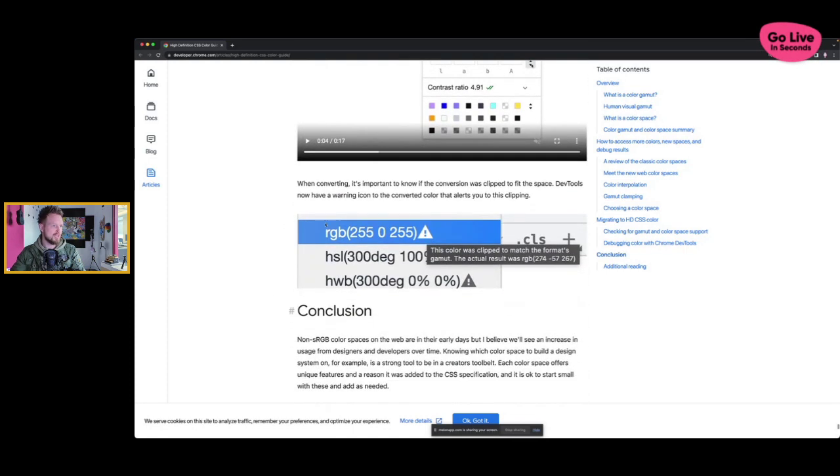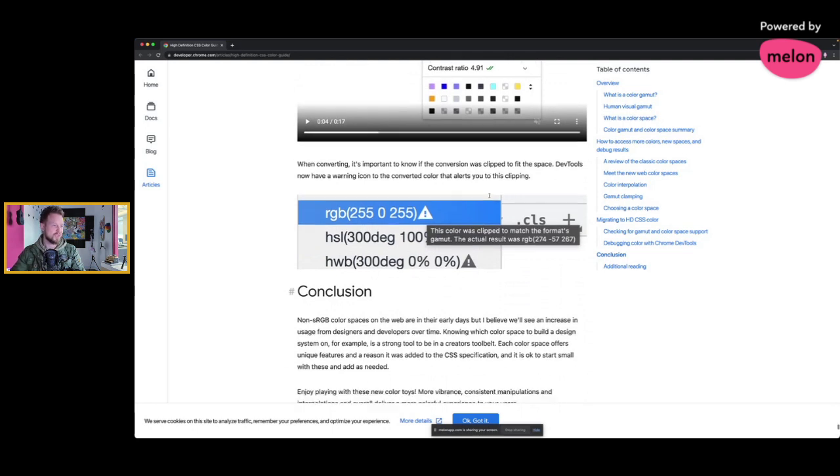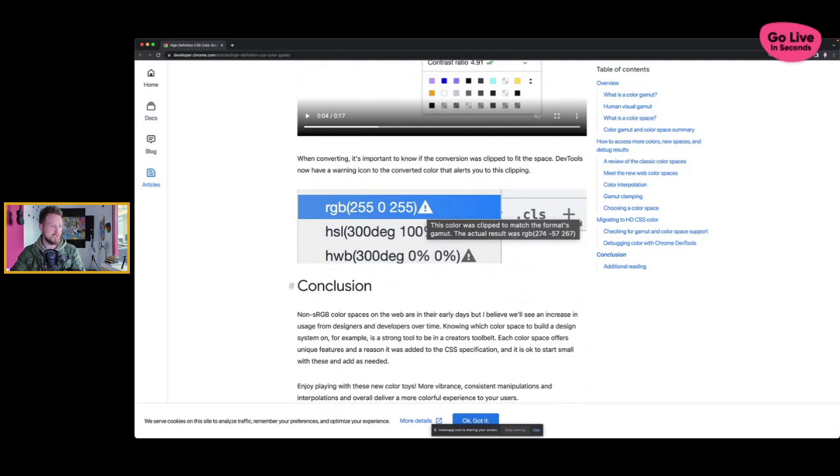When converting, it's important to know if the conversion was clipping to fit the space. DevTools now has a warning icon next to the converted color that alerts you to this clipping. So you can hover over the icon and it says, this color was clipped to match the format's gamut. The actual result was this. Look, 274, 267. RGB doesn't support higher numbers than 255, so it had to get clamped down to 255. It also doesn't support negative numbers.